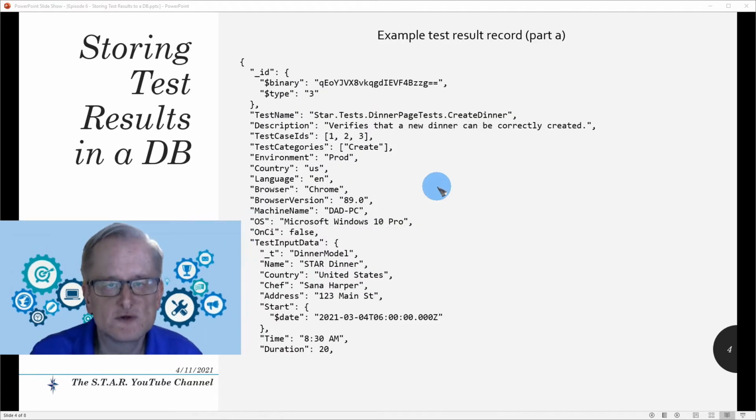Okay. Those result records look like this. This is the first half of it. Notice we've got a whole lot of data, not just a pass or fail indication, but we're also going to be storing a lot of test metadata, such as the test name and the test description, which comes from the test. You can have a list of test case IDs, so for every test case your test covers, you can have that recorded. You can also have a list of test categories, so if your test covers more than one category, you can document that.